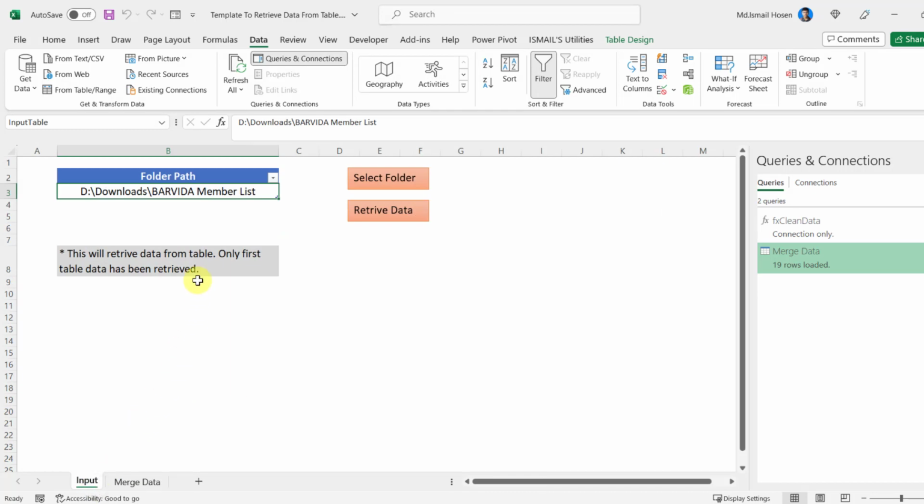So this will combine all the data in the first table only. So let's say if you have more than one table in that specific Excel file, then it will only consider the first table. By first table, I mean the first index, not the name. So the name can be anything. It's not mandatory that all the table names need to be table 1 or something like that.